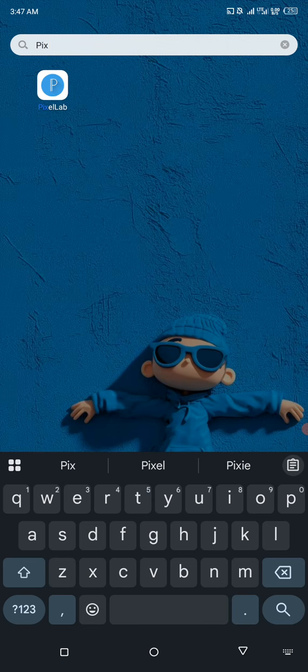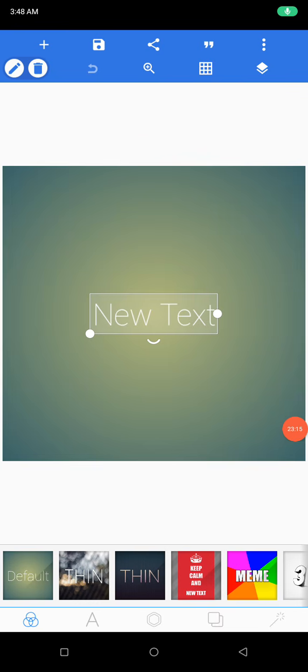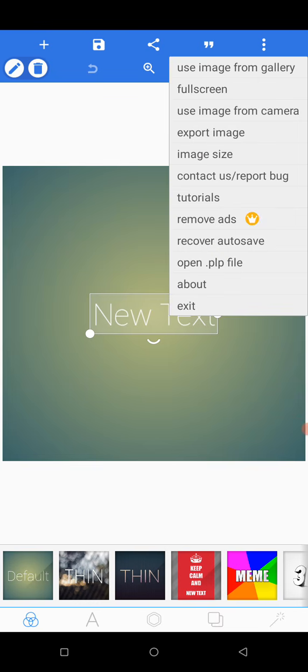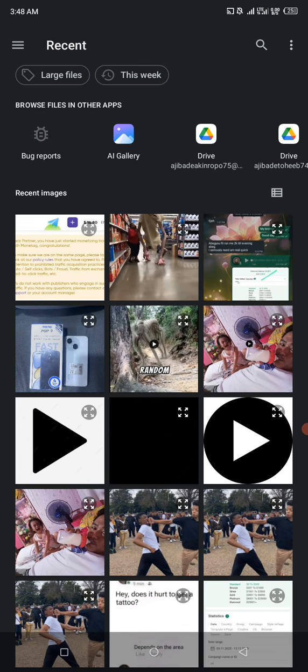So you download PC Lab. When you have done that, just click on PC Lab and open it. It will look like this. Then you can pick your picture. Choose use image from gallery. The image you have downloaded, you pick it. This is the image we want to use as our creative. So you tick it.